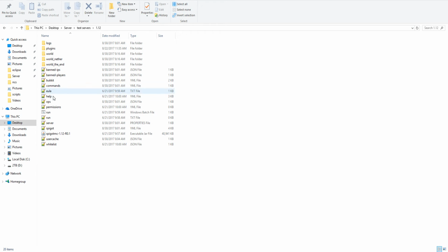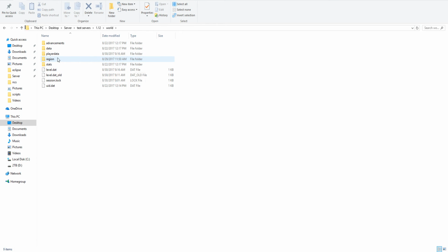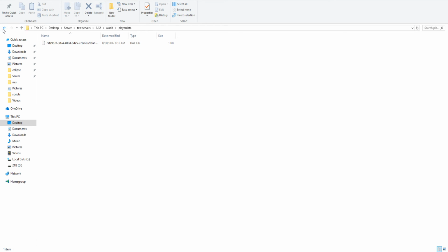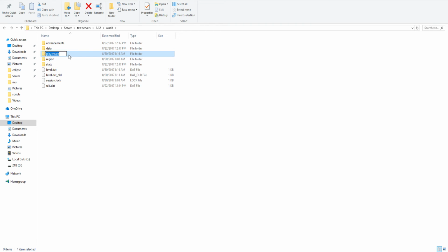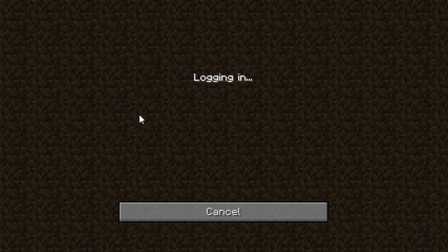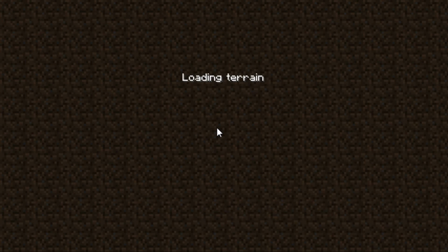So if you were wondering how to reset the player data, all you want to do is go into your world file and then hit this player data, and if you open it, it just shows all the data files. Basically, go ahead and delete that folder and you're pretty much set. Go ahead and join the server and let's see what happens.